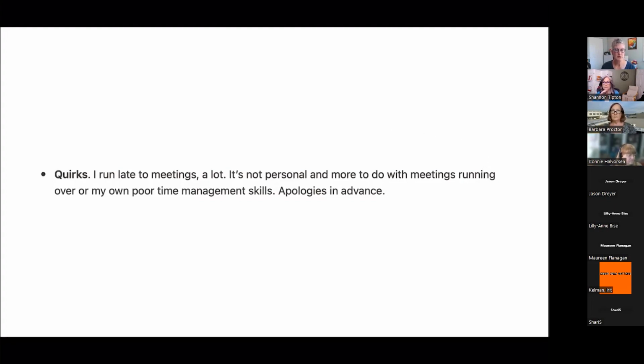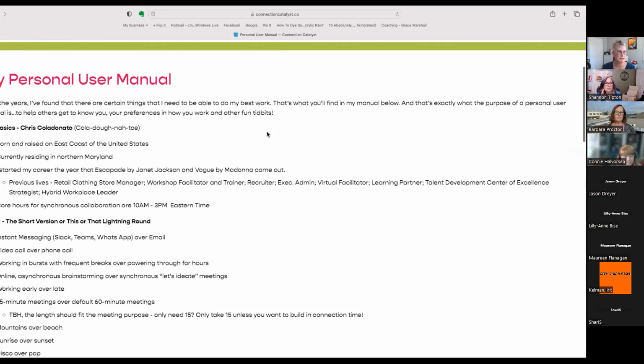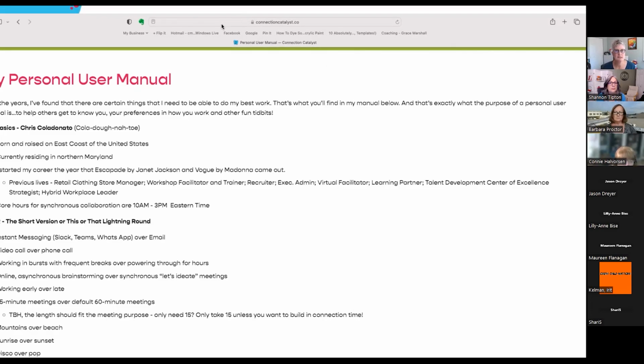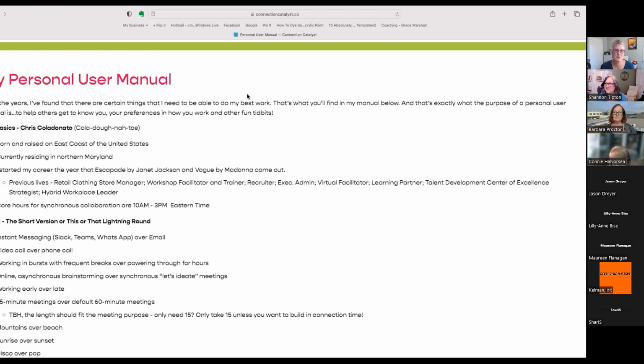Now I'll show you my personal user manual so you can see something that is even a little bit different. One of the things that I added that I think everybody should start adding is either an audio file or a phonetic on how to say your name. So I have in there how to say Cola Donato, because it is a mouthful. It's not quite easy to say.